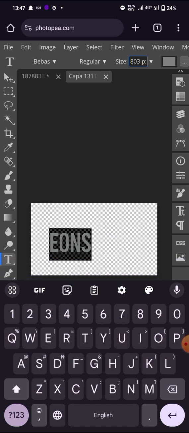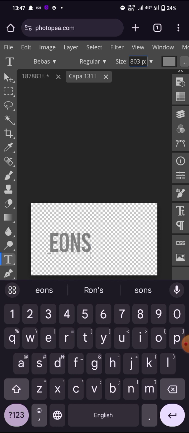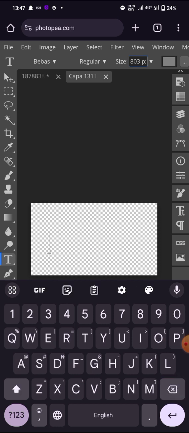All right. So I'm in my text icon, and I'm just going to remove this, and I can just write my name, Victory.